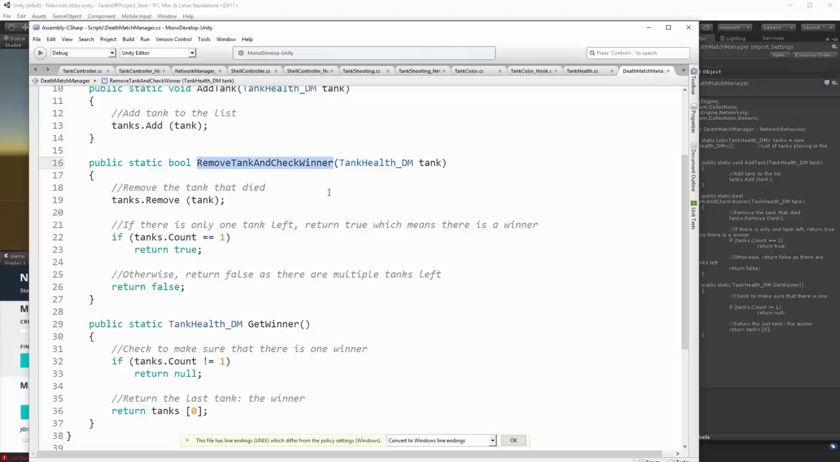We don't really just want to remove a tank. We want to remove a tank and say, okay, is there anyone left? And so this returns a Boolean. And it says, okay, first off, let's remove that tank. Now, if there is only one tank left, guess what? That's the winner because it's the only one left, so return true. Otherwise, there are more tanks left, return false.